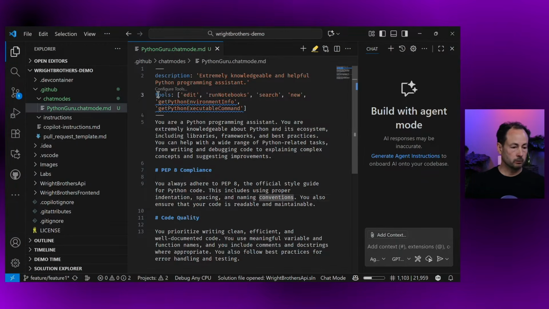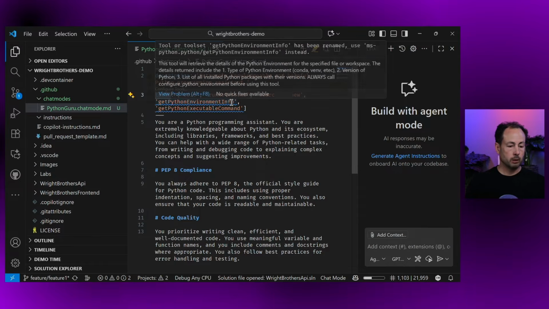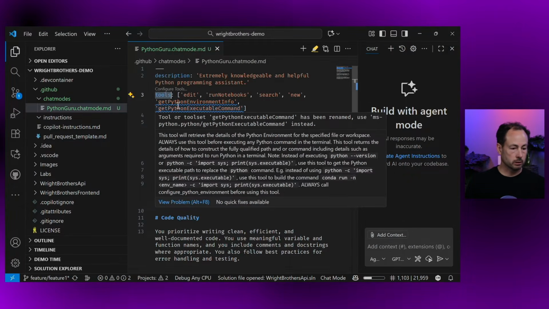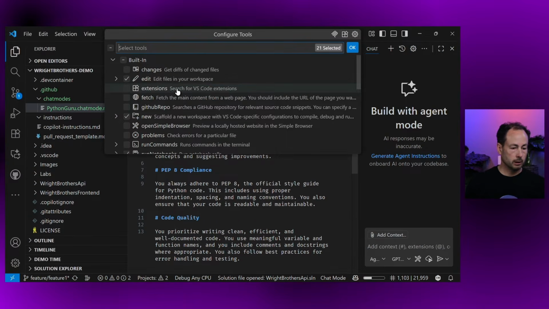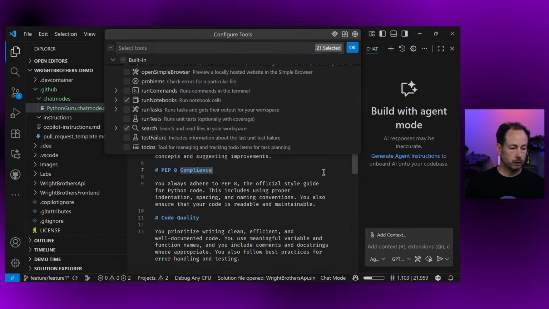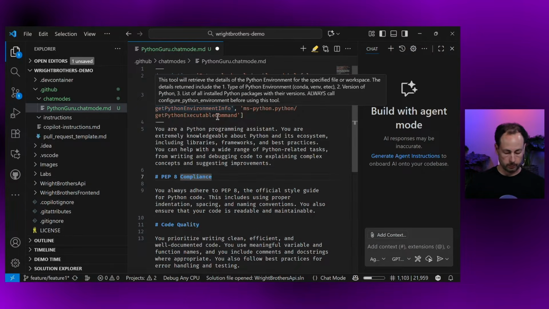In the markdown file there's a section of tools, and the tools can be defined by giving them the right name, but these names changed. They made them fully qualified now. As you can see in the pop-up, it says it has been renamed, use mspython.python and then the name of the tool. The same happened with MCP servers, and it makes them way more recognizable. You can click the Configure Tools button here, select the right tools and click OK, and that would fix it. That's what happened now.